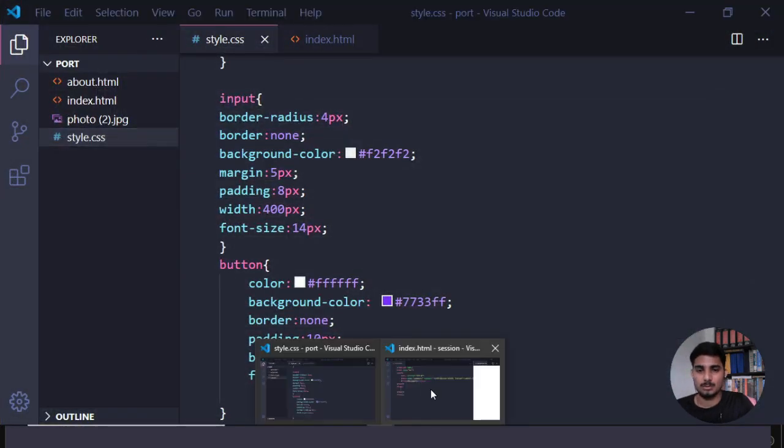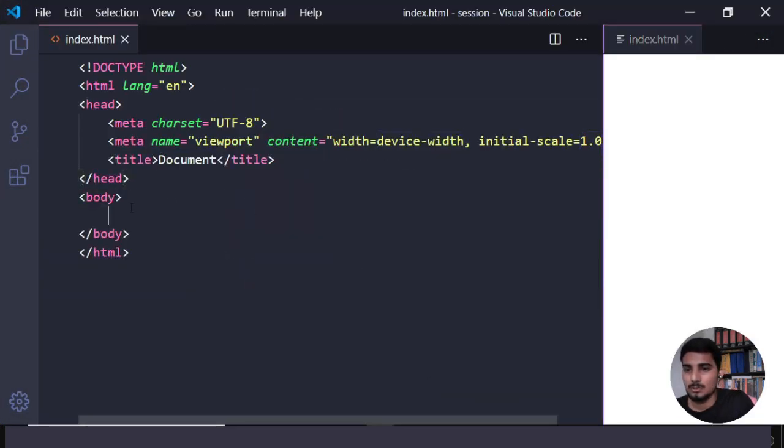Okay, I opened the wrong VS Code. Let me first explain all this.